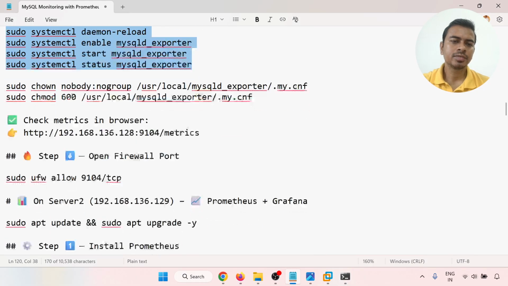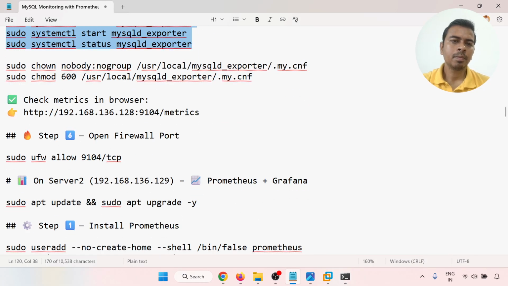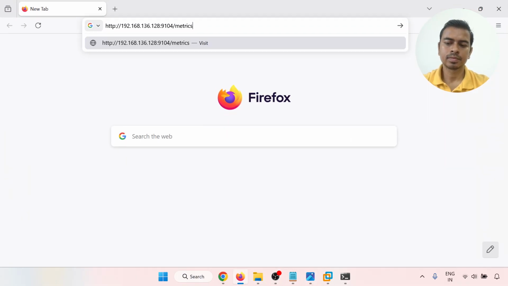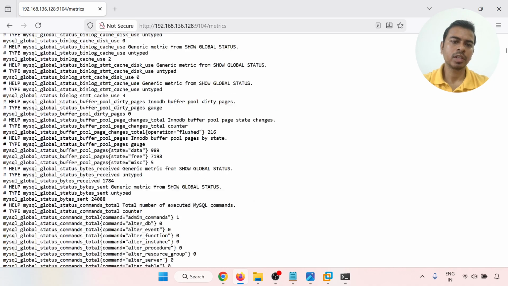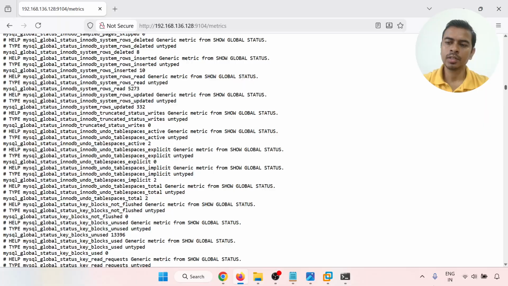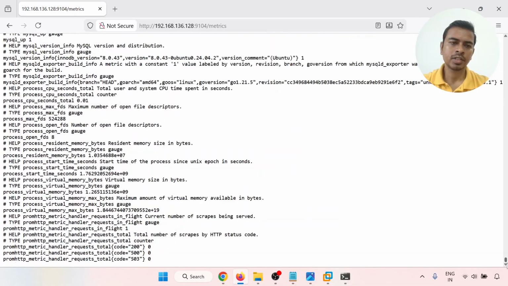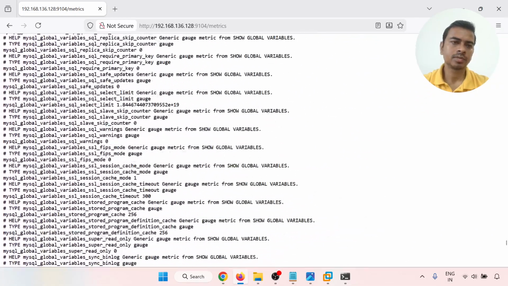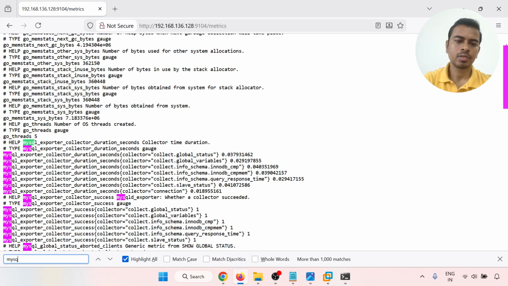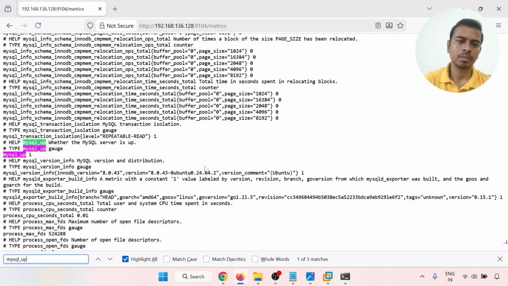After doing this, we can check the metrics. So open this one in your browser. So working. Okay. So here you can see mysql_up. It will be one at the last, approximately. Go to the last. mysql_up. See, this is mysql_up, one means this is running.